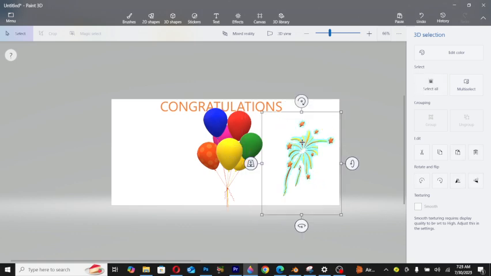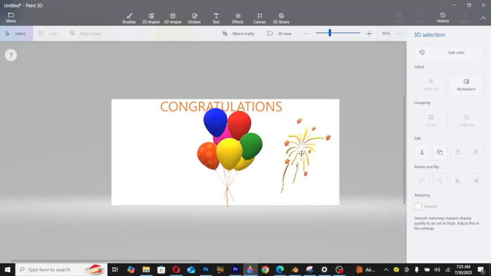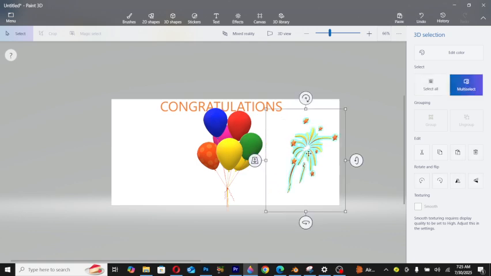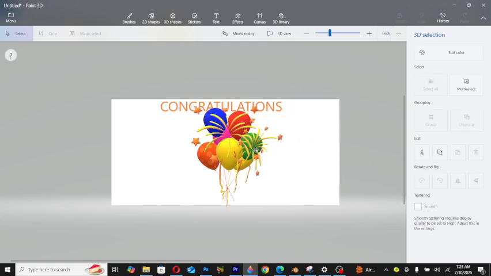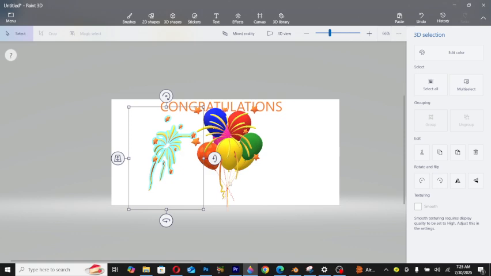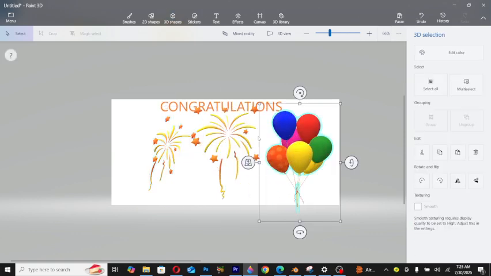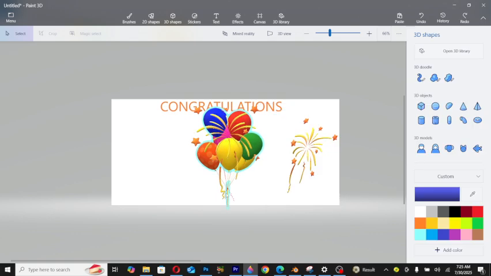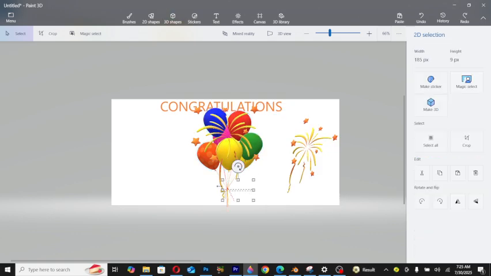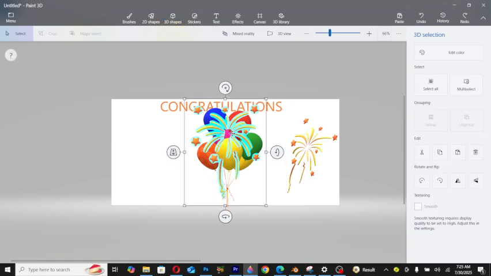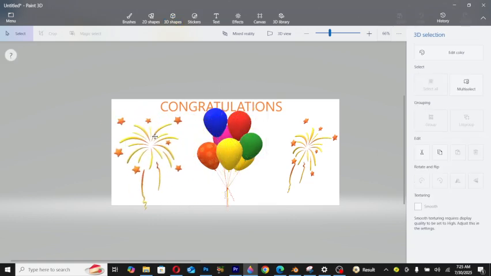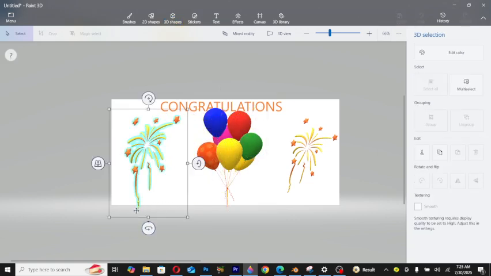Then we can Control C, Control V, and bring it to the other side here. This one moved here, so we can move this one here. Let's select this, move this one here, then rotate the text like this.